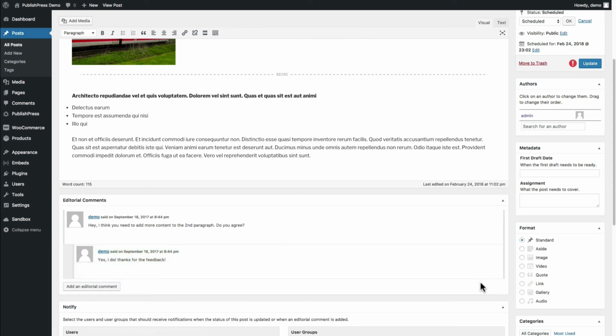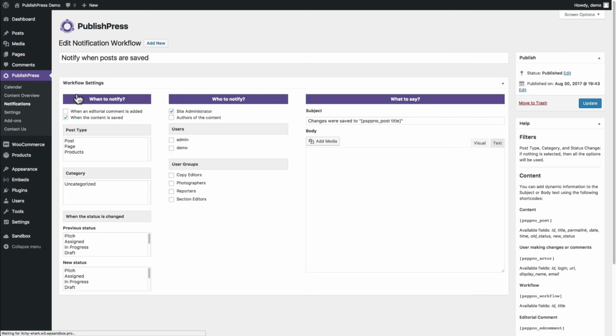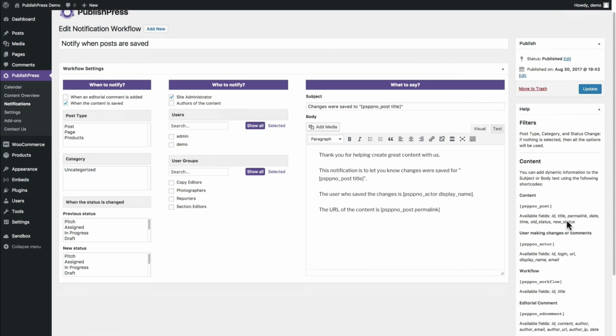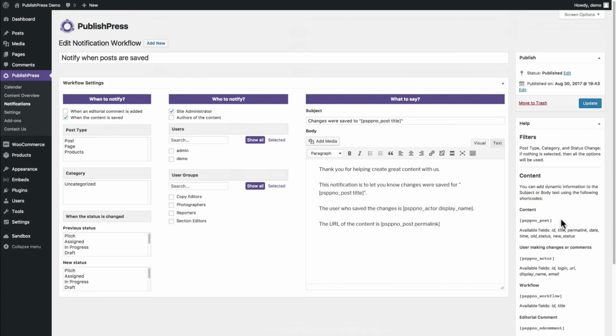There we go. So, PublishPress Notifications allows you to get updates when changes are saved to your content, when content is published. It allows you to choose who gets notified, and it allows you to customize what's inside the notification. On the right-hand side, there's an overview of all the different kinds of short codes you can use in the notification. And you can also get notified when comments are left. So if you are the kind of team that has a discussion back and forth about posts before you make them live, then you're going to love PublishPress.